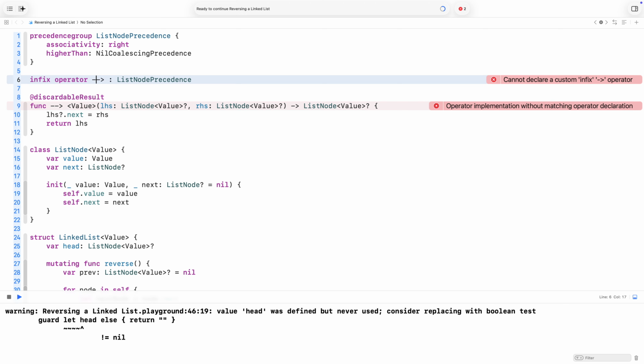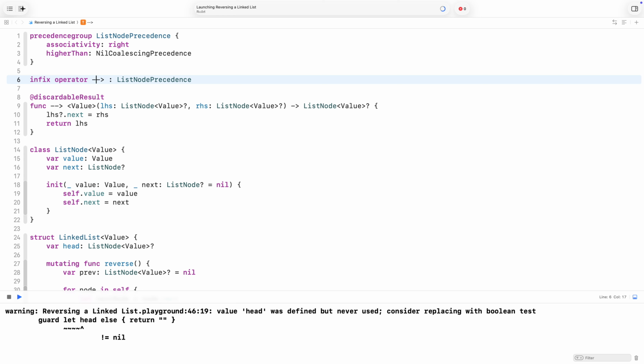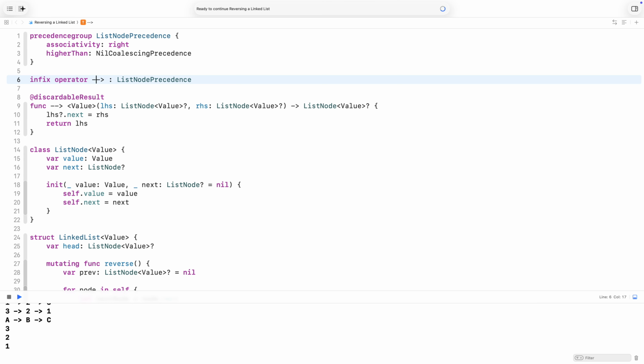If I try to define it, the compiler gives an error. So instead, we're using two dashes followed by the right angle bracket. To start with, I'm defining a custom precedence group called list node precedence. I'm not going to go too deep into precedence groups here. You can read more about them in the Swift documentation.